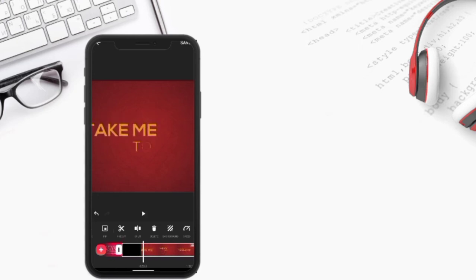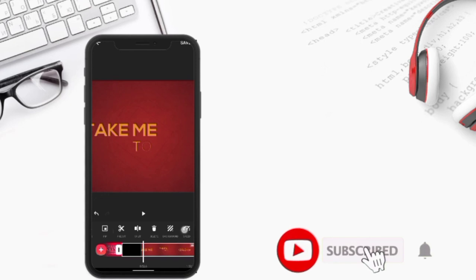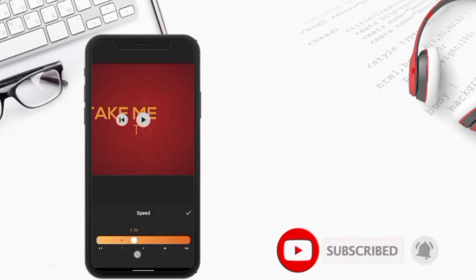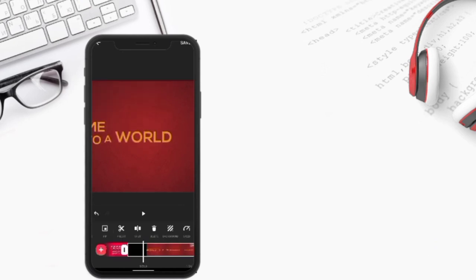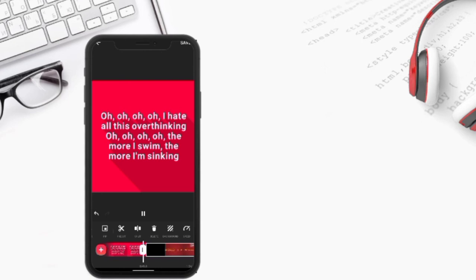So we notice that it's slower, right? So in order for it to flow with the song, we need to increase the speed. So we click on the chorus, which is this one here, then we click on speed, then we increase the speed to about 2.9. Let's check it out. So we'll play.